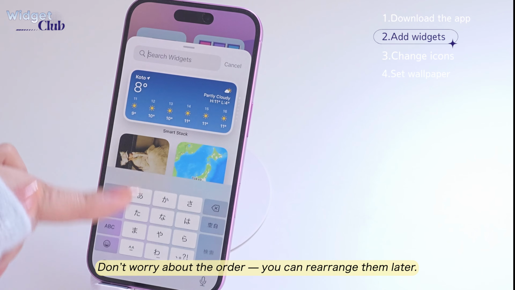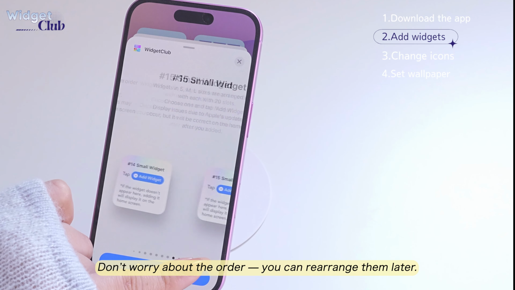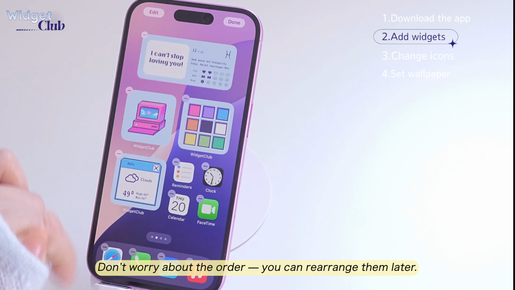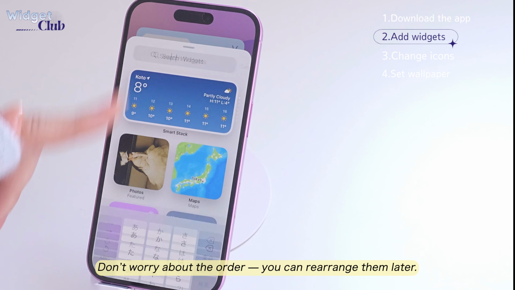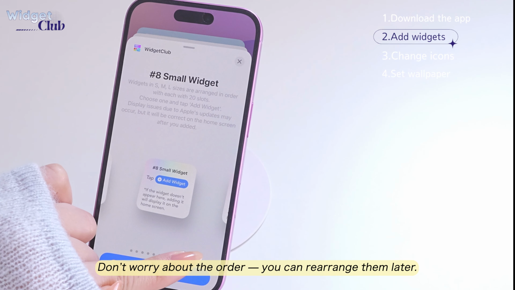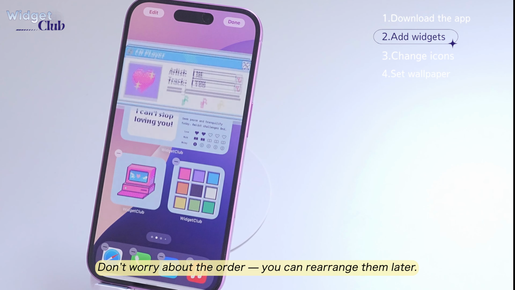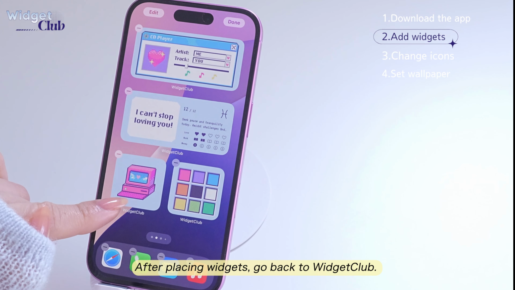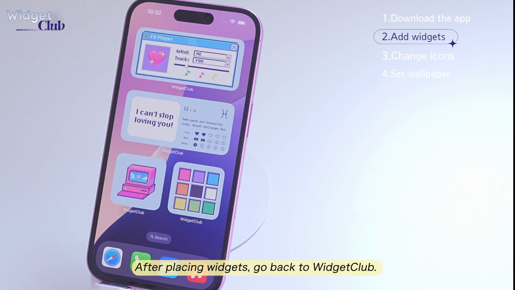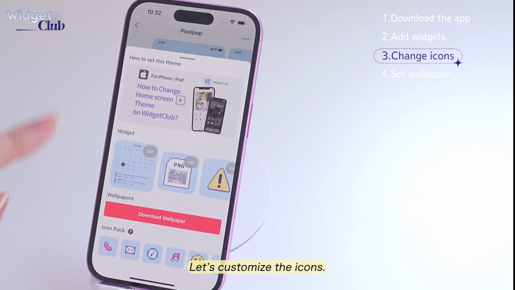Don't worry about the order. You can rearrange them later. After placing widgets, go back to Widget Club. Let's customize the icons.